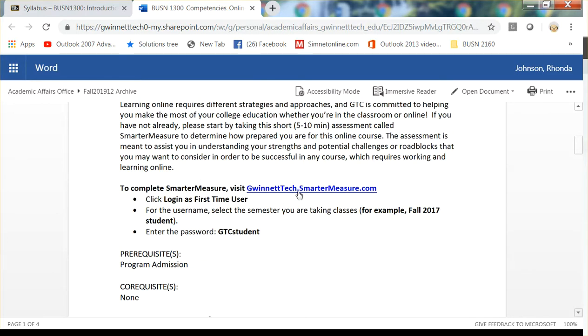Notice right away that Gwinnett Tech Smarter Measure is in the course competencies section. This is an online course, and it's always a good idea for students who have not been online students in the past to take this particular Smarter Measure survey. It takes about 10 minutes to complete, and it will help you understand your readiness level for taking an online course.